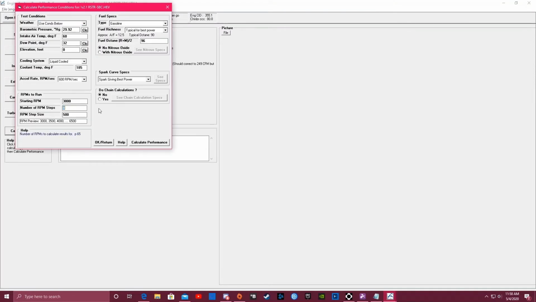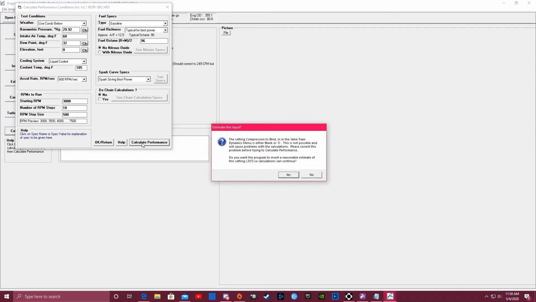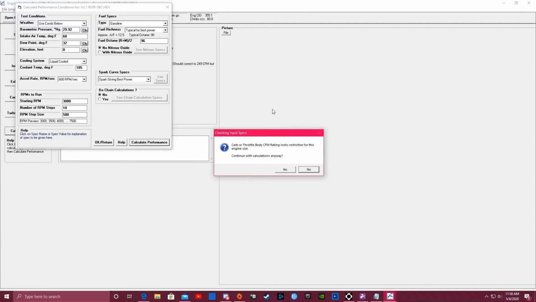I'm going to change the number of RPM steps to 10 just to ensure that we get up and through 7,000 RPMs with our calculations. You can see here that this is letting us know that our program is going to make an assumption for coil bind based on the numbers that we put in, so we can calculate performance. This is a notification letting us know that there could be some problems with our combination, but because we're using a profile from a restricted class of racing that's very popular, we're going to go ahead and calculate performance anyway.